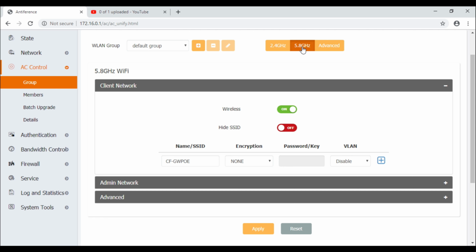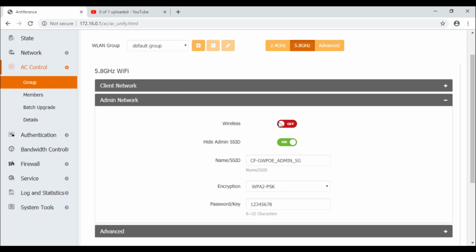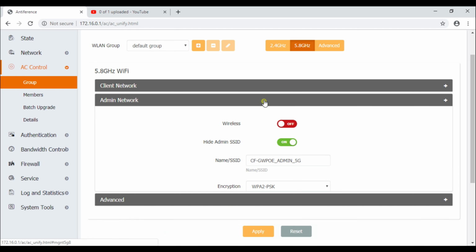On each page you've got an admin network, which you probably aren't going to change. It's actually disabled by default, but you could use it if you wanted to manage your network by having access via an exclusive admin network.